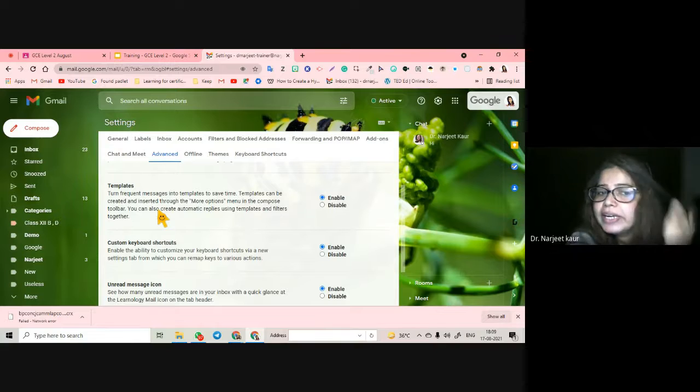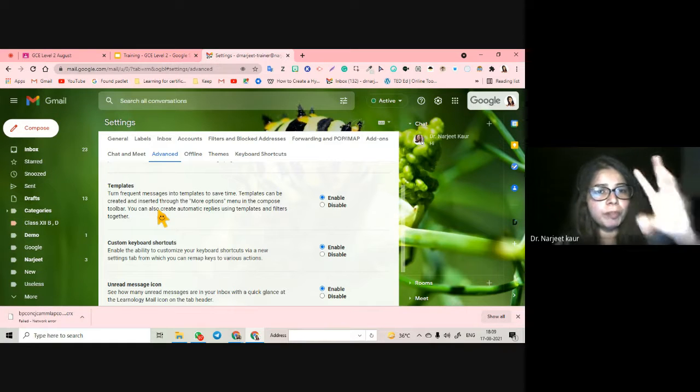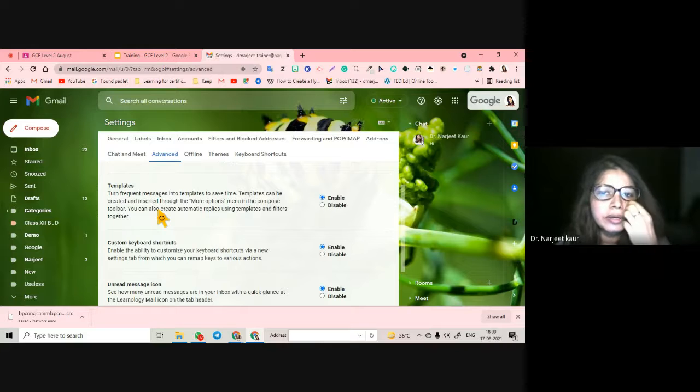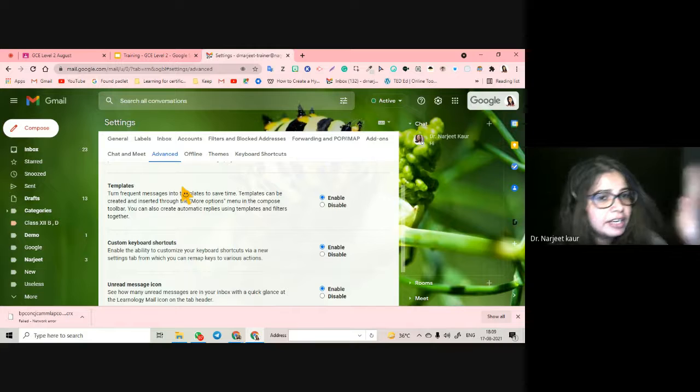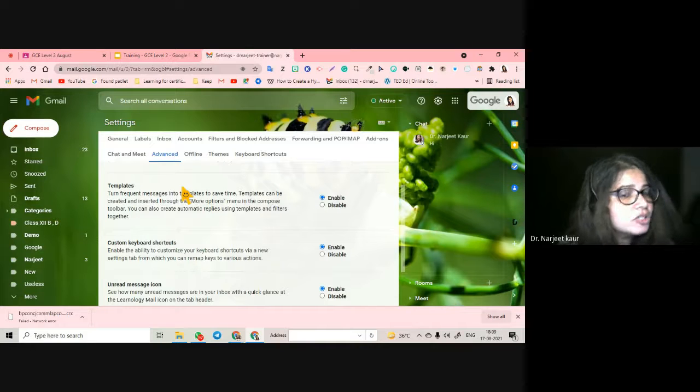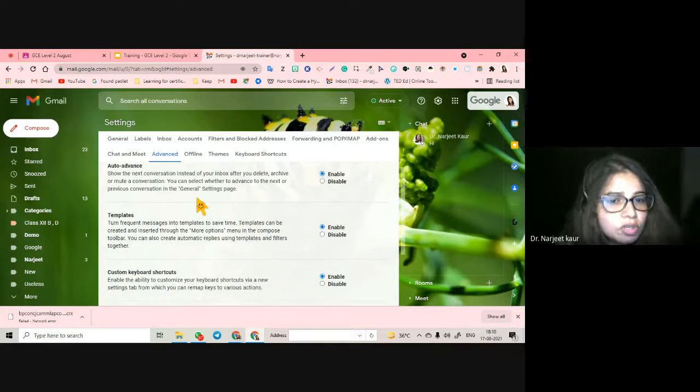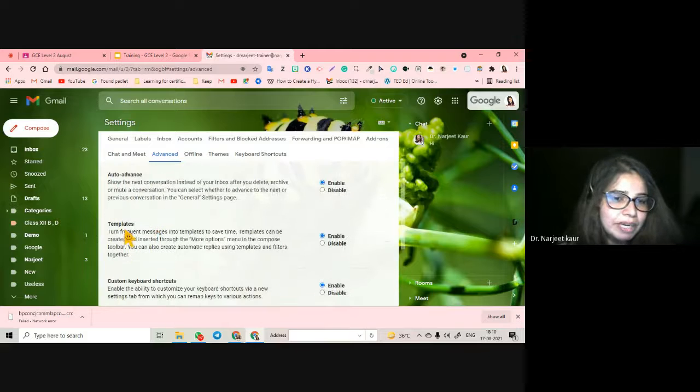If I create one template, for example, there is one email I have to send to all my parents, different mail I have to send to my staff, one email to all my children. So it is not a very good practice that I keep on copying the mail, then pasting it when I'm composing another mail. So what we do is we create templates.